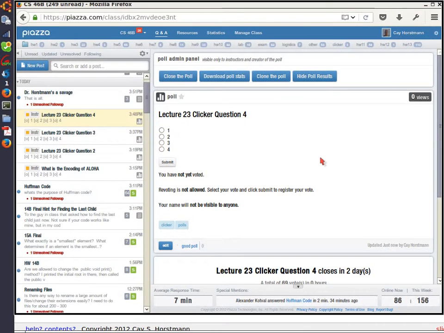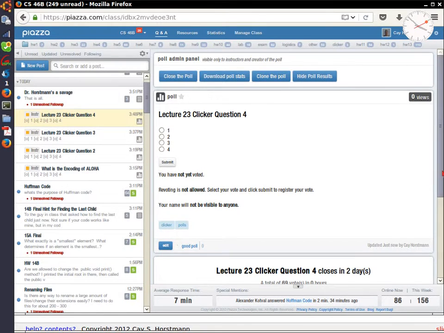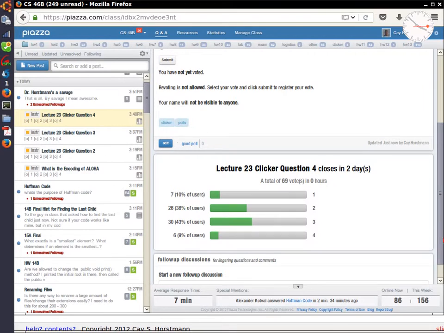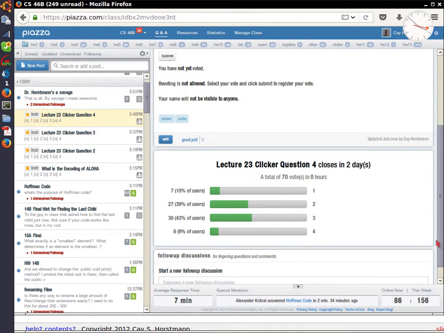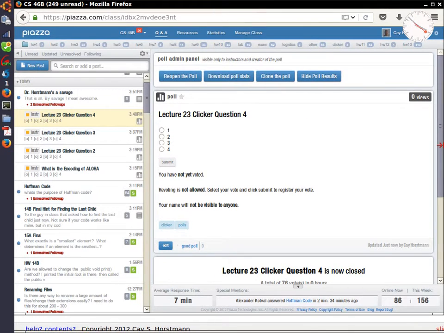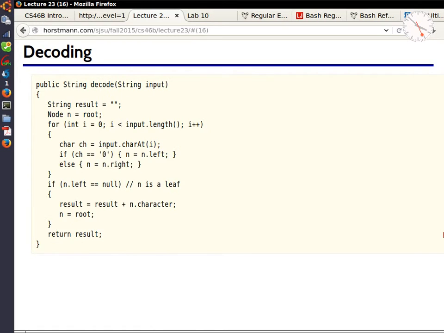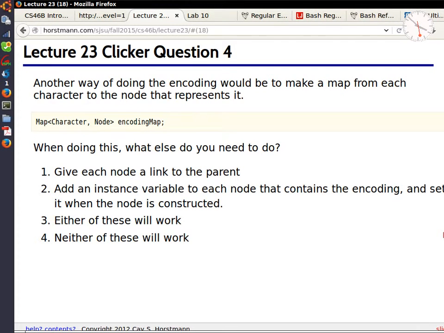And what was the other? Oh, let's see what people were doing in Piazza. Some number of people said that would work, but not everyone liked it. So most of you liked the other alternative better, where in each of the nodes we store the encoding, instead of having that separate map, we would store that in the node.